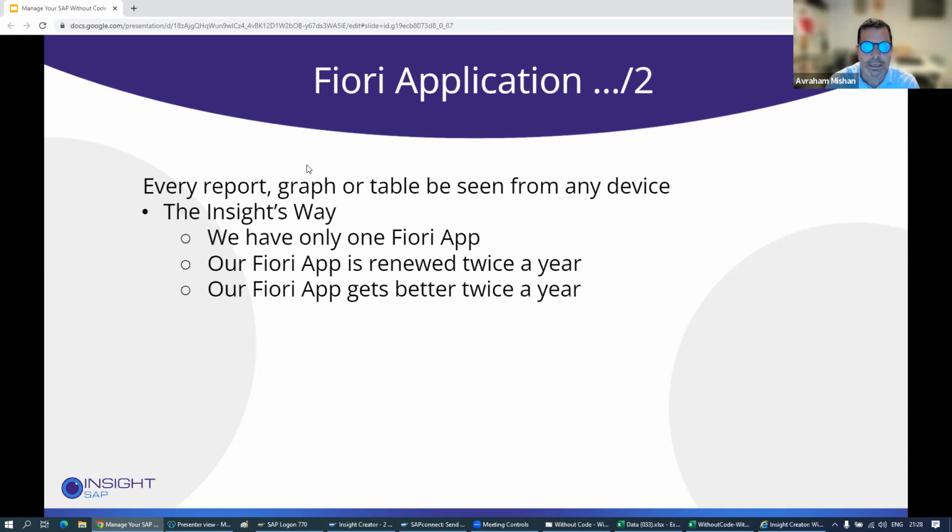And last, the fact that we have only one Fiori application means that we will keep improving it. For example, in Insight version 5.3, launched 2 days ago, we enhanced the system with pivot tables. I bet that we'll have this feature in the Fiori application shortly.